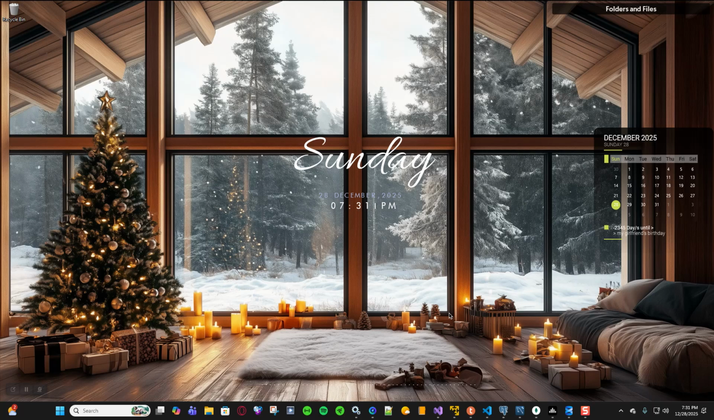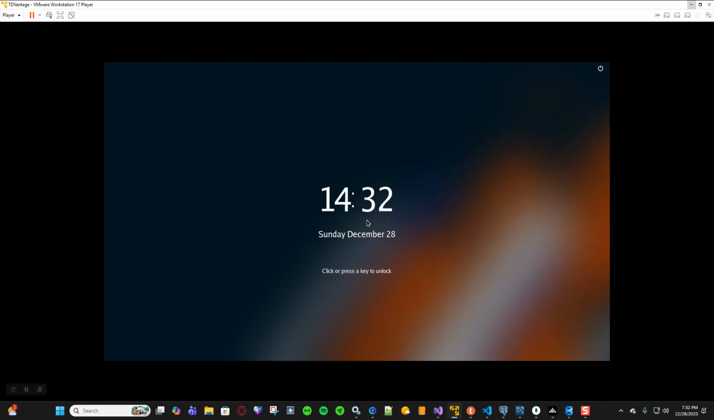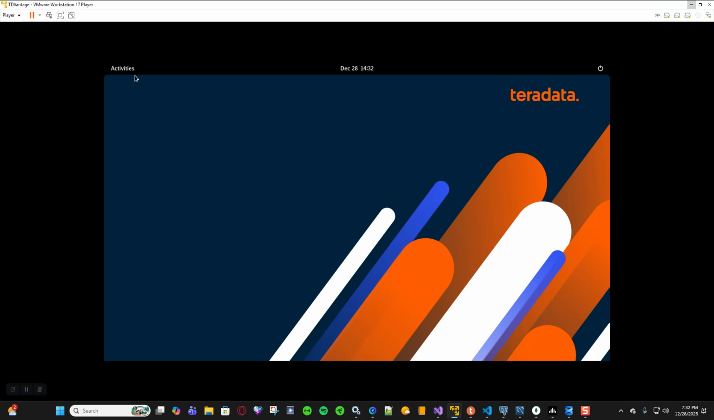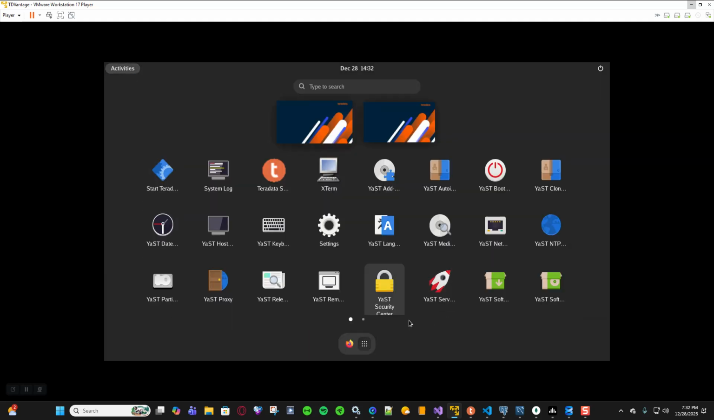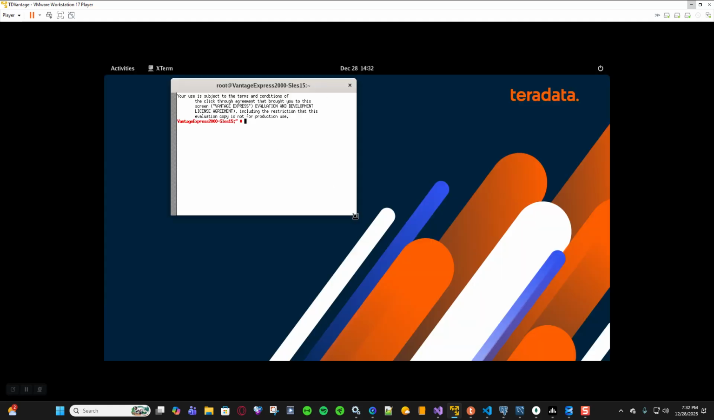Just type Teradata Vantage Express and you can search in Google. Here is the Teradata Vantage, what it looks like. It's a VMware I set up. If I start the database, then type pdestate.